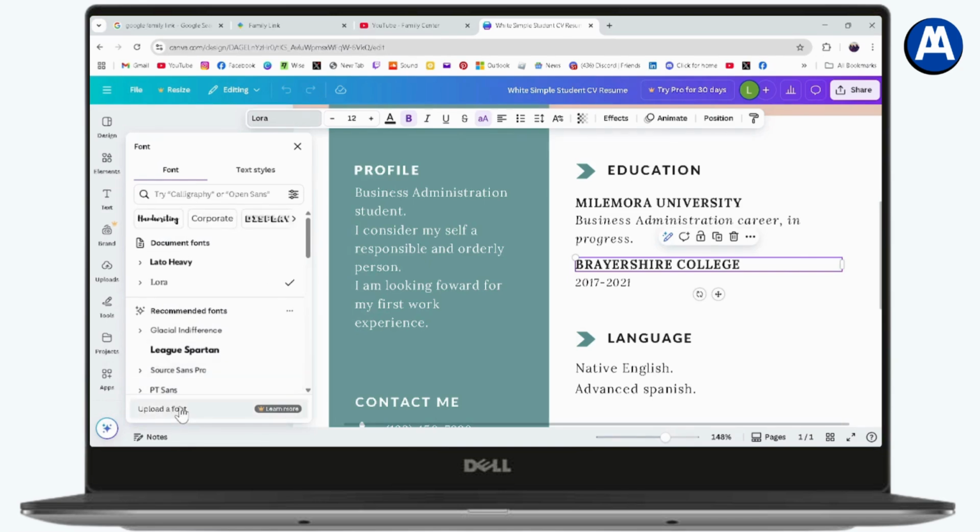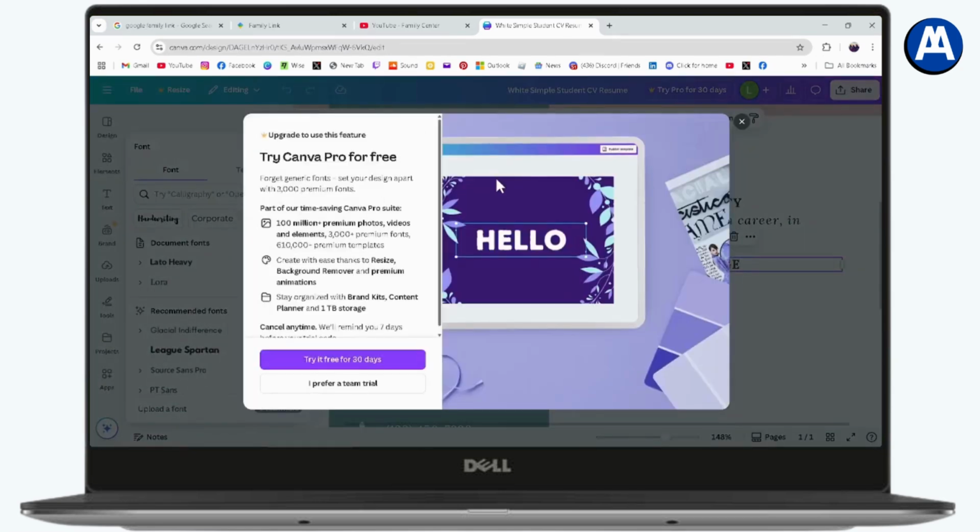option. You need to click on it, and if you have a pro subscription, then you'll be able to upload a font or add a font. You can just simply select the font that you would like to add and it will be added.